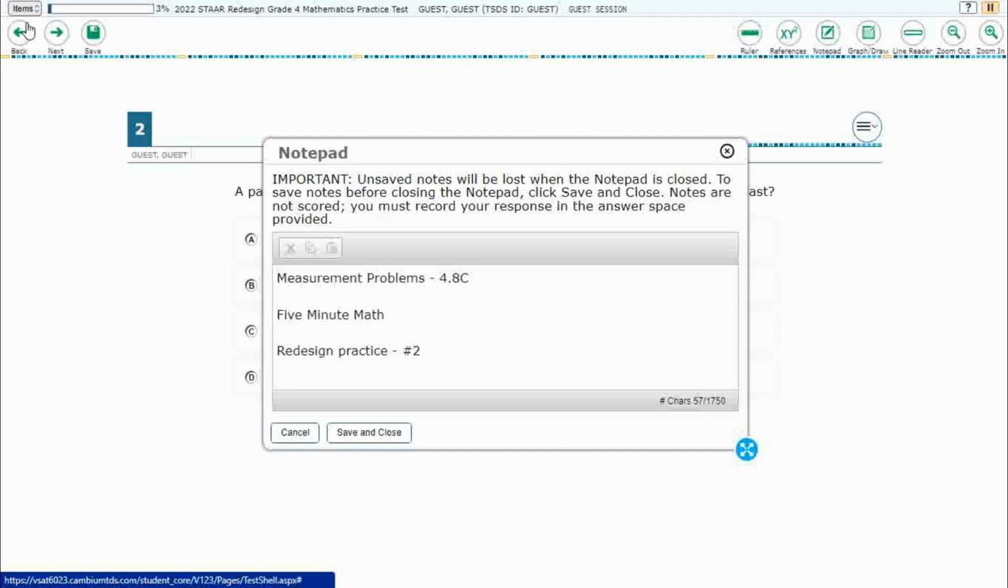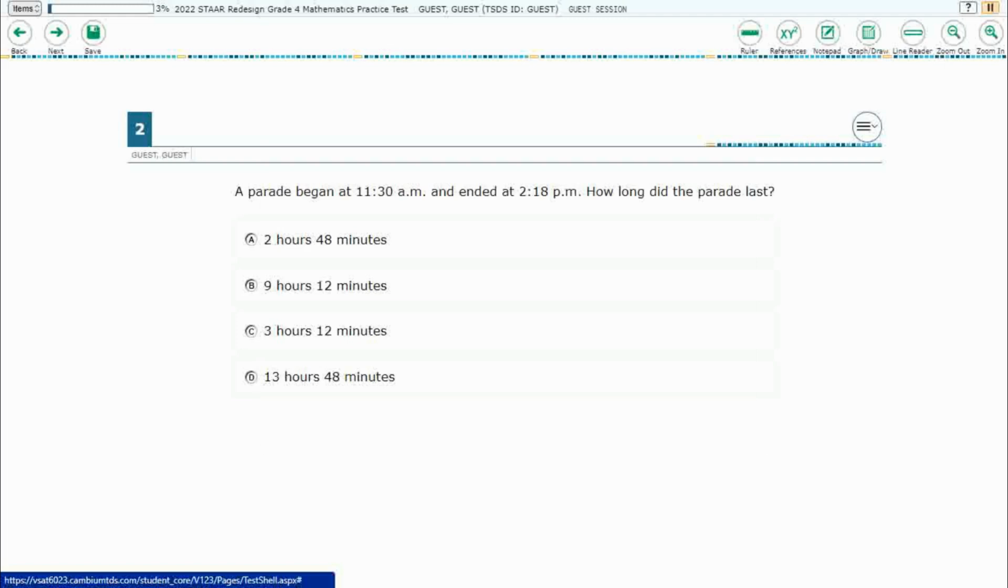Today we are looking at the fourth grade concept of measurement problems. This is standard 4.8C in the great state of Texas, and we are using item number 2 off the Redesign Practice Online STAAR Test. If you haven't done so already, please go ahead and take a moment to pause the video, work this problem out on your own, unpause it, and we will look at our answers together.